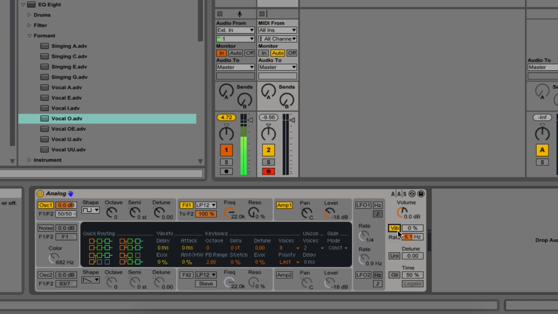And the last few settings here, there is a vibrato amount. And a vibrato is essentially LFO to the pitch, making this thing vibrato, similar to a singer's vibrato in their voice.